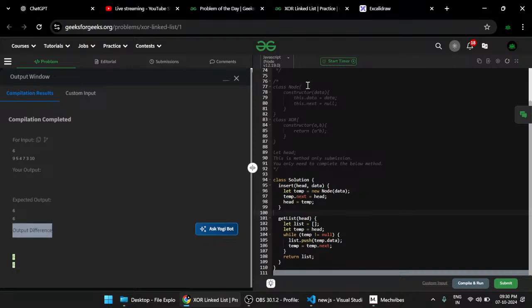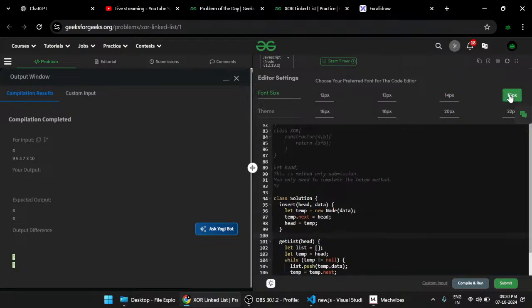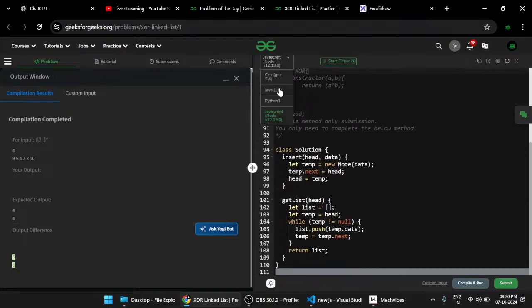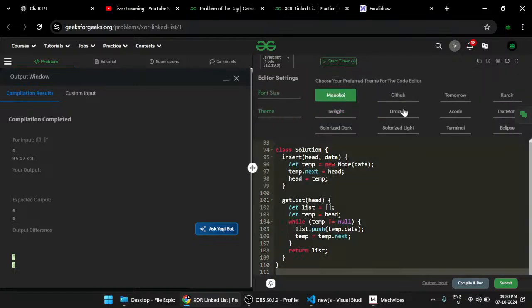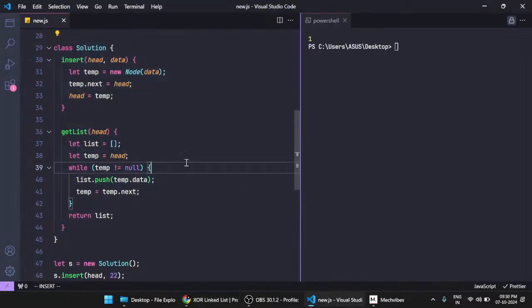I got the correct output as expected, but why is the font so big? This font is good. And the theme, do I have an option for theme? I'll definitely choose this one, which I'm using in VS Code also.